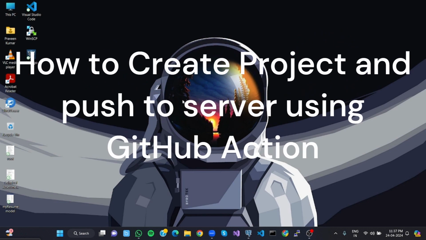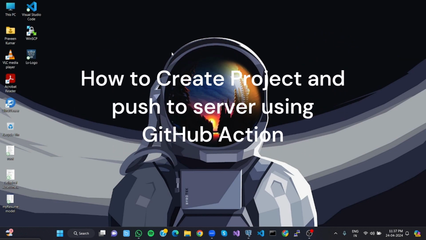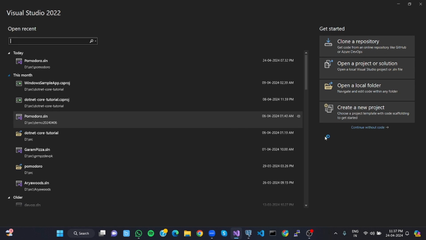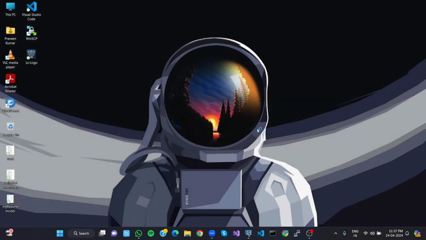So now we are going to see how to create a project and push it to GitHub. And if you put it on GitHub, the Git Actions will take care of pushing to the server. The only thing we have to change is the current folder. Okay, open the studio, start coding.